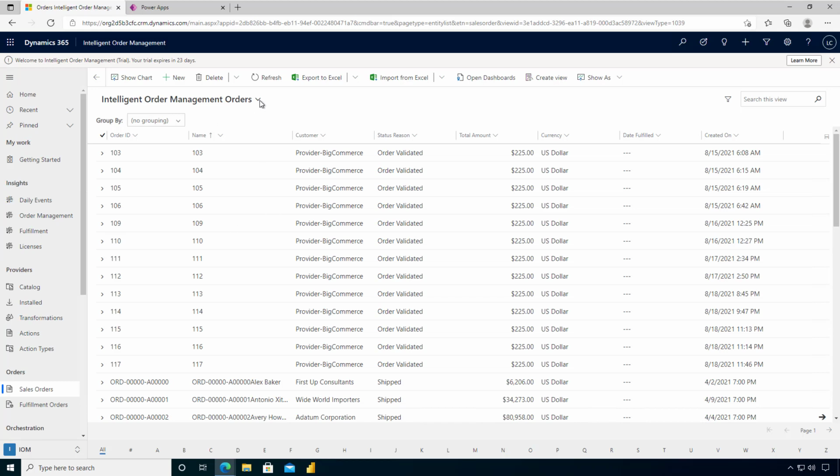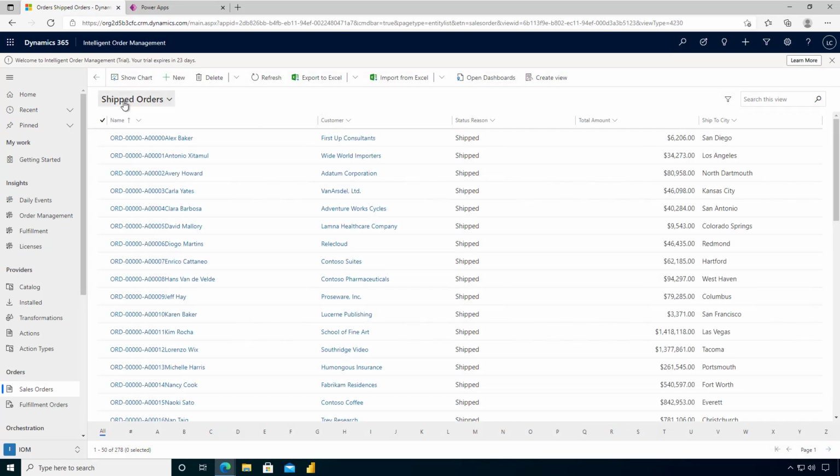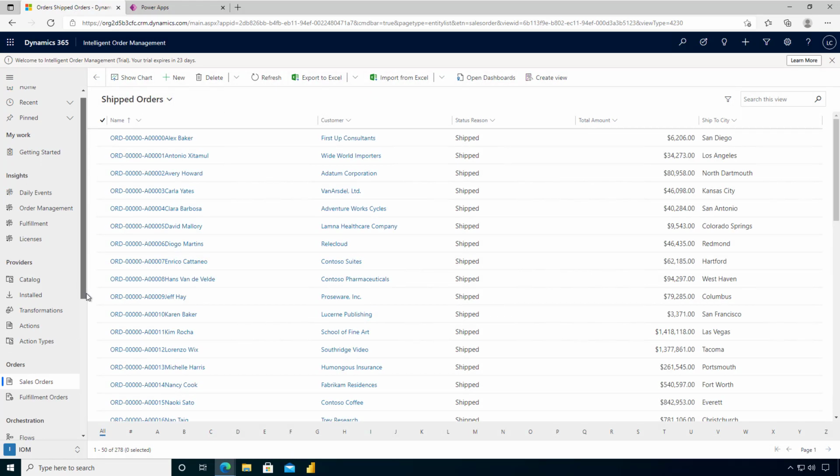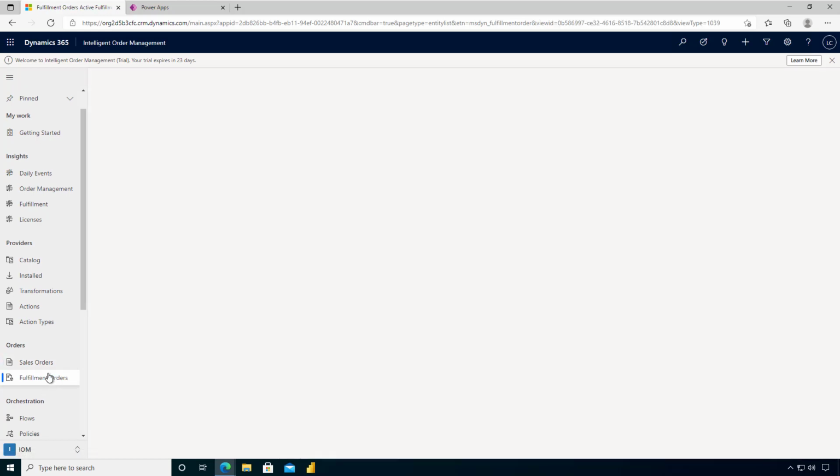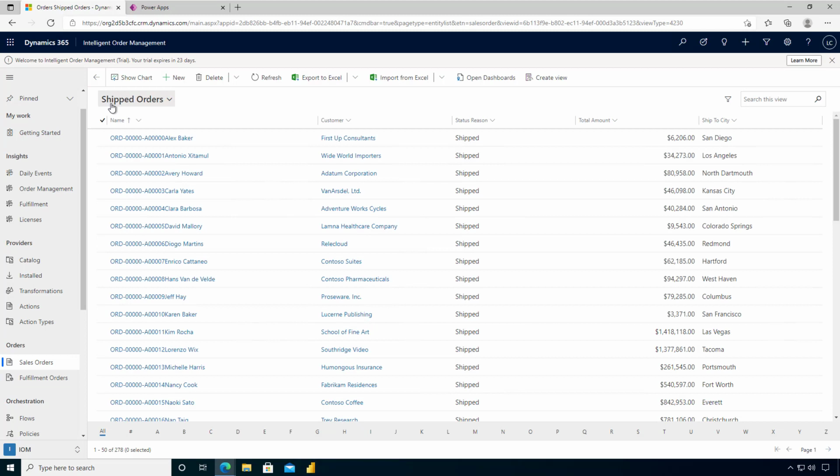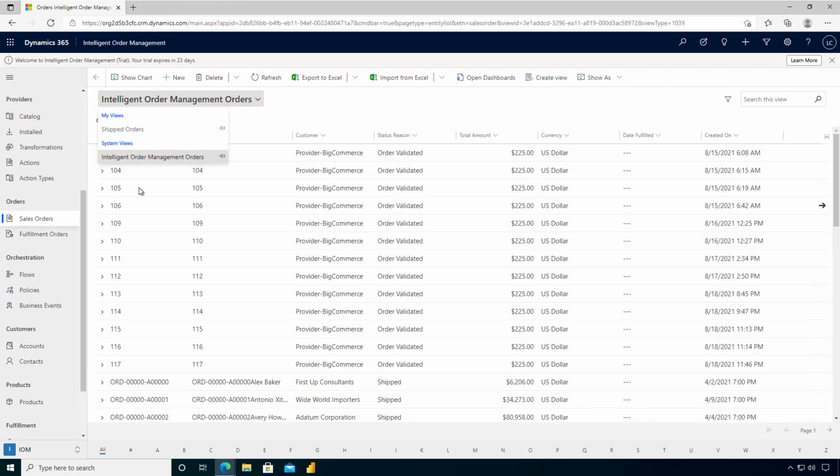So you'll see when we come back to the views that we have, we'll go back to the default view. So I'm going to pin my view here, and so this is shipped orders. So let's try that. We'll go to our fulfillment orders, and then we'll go back to our sales orders, and now the default view that I've selected is now my shipped orders, for example. If you want to create different views and you want to change the default, this is where an administrator can come in.